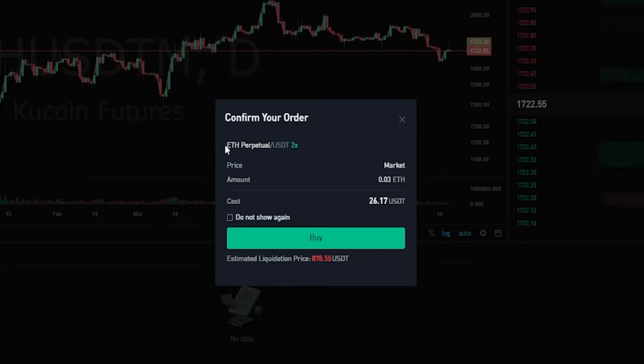So we can see right here that I'd be using 2x leverage for this particular position. We can see the price, it'll execute at market, so that means it'll execute right away at the best available price from the order book. Then down below, we can see the size of the position right here, 0.03 Ethereum. And right down here is where you'll find your estimated liquidation price. So in my case here, that would be 878 Tether. So if the price of Ethereum came down to 878, my entire balance would be liquidated.